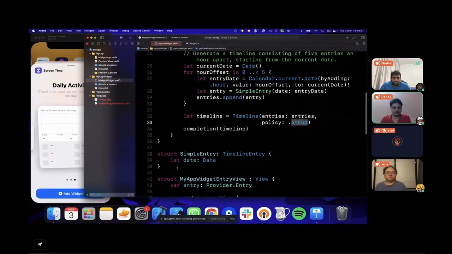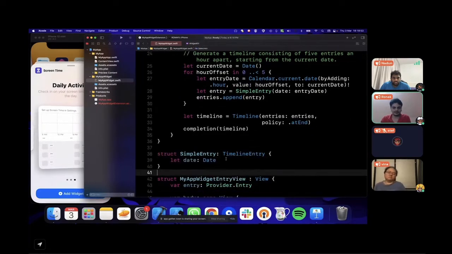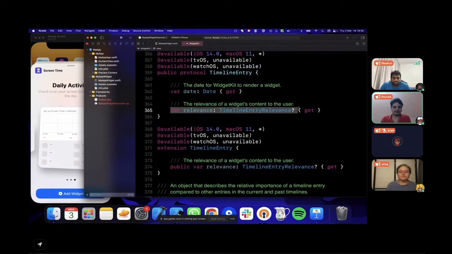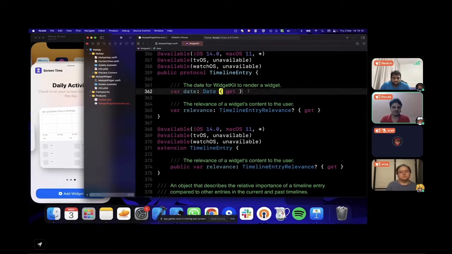Okay, now you can see that the simple entry is conforming to this timeline entry. It's a protocol which has two things: date and relevance. Now we will discuss date for now. Relevance is needed when it is more regarding how relevant the content of the widget is to the user, so the system tries to show the widget more often. Like in iOS 15, there are many releases with respect to putting the widget on top of your stack. So those kinds of things, but we will go through the date first.